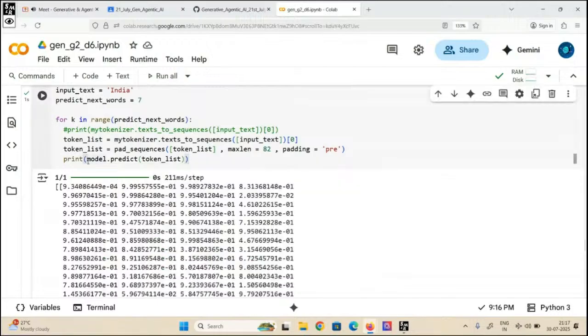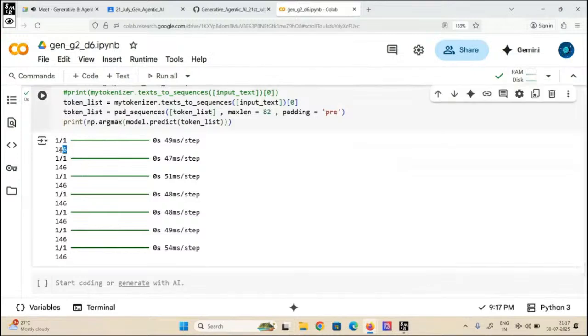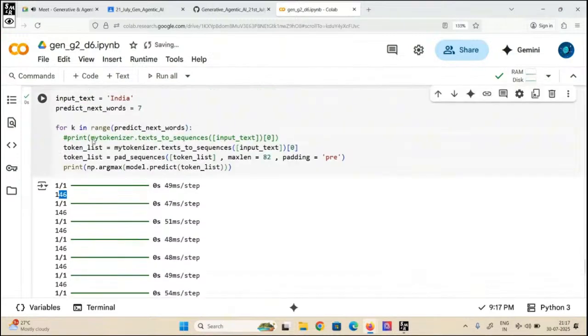We can find out which word has the highest probability by using np.argmax. That means which position has the maximum value. We find over here the position is 146. That means the word it is predicting has the number 146. But every time it is 146 only, right? So we can just store this into predicted.